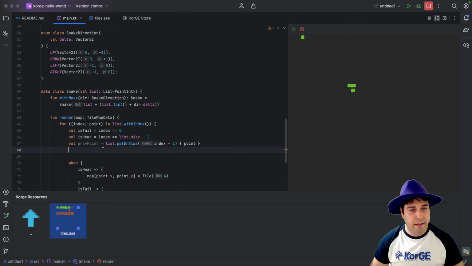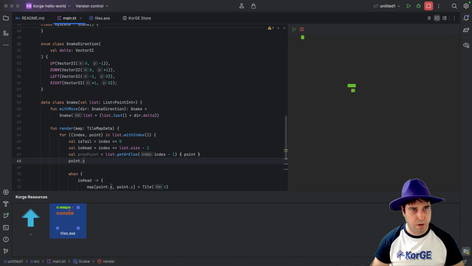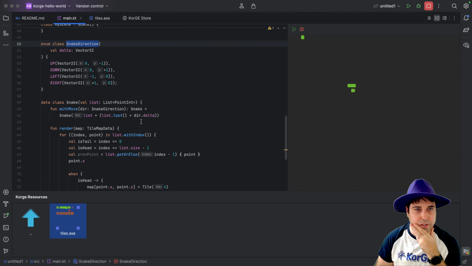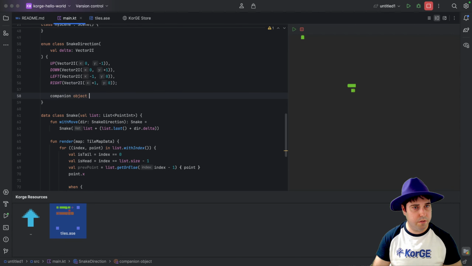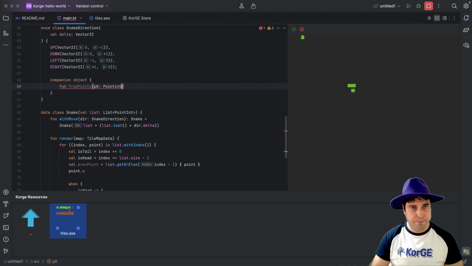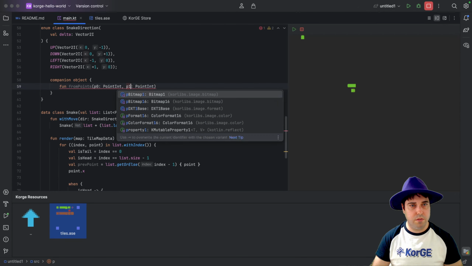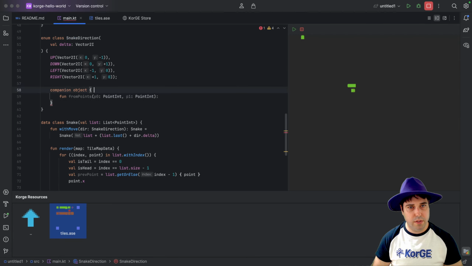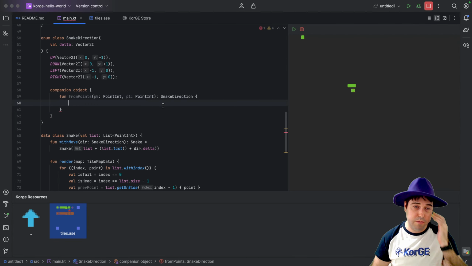We can compare them to figure out if we are moving in the horizontal or the vertical. So if the point x, we are going to use this snake direction for this case, and then we are going to provide fromPoints, a snake direction fromPoints that is going to use a first point and then a second point, and it's going to indicate in which direction the snake is moving.